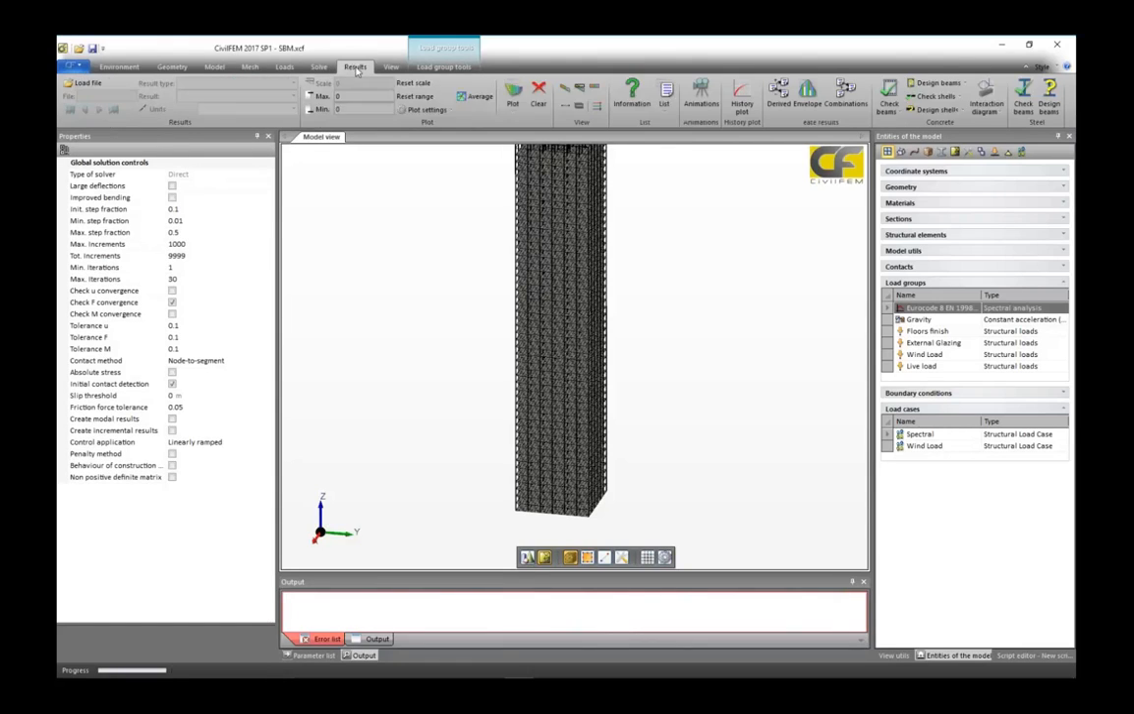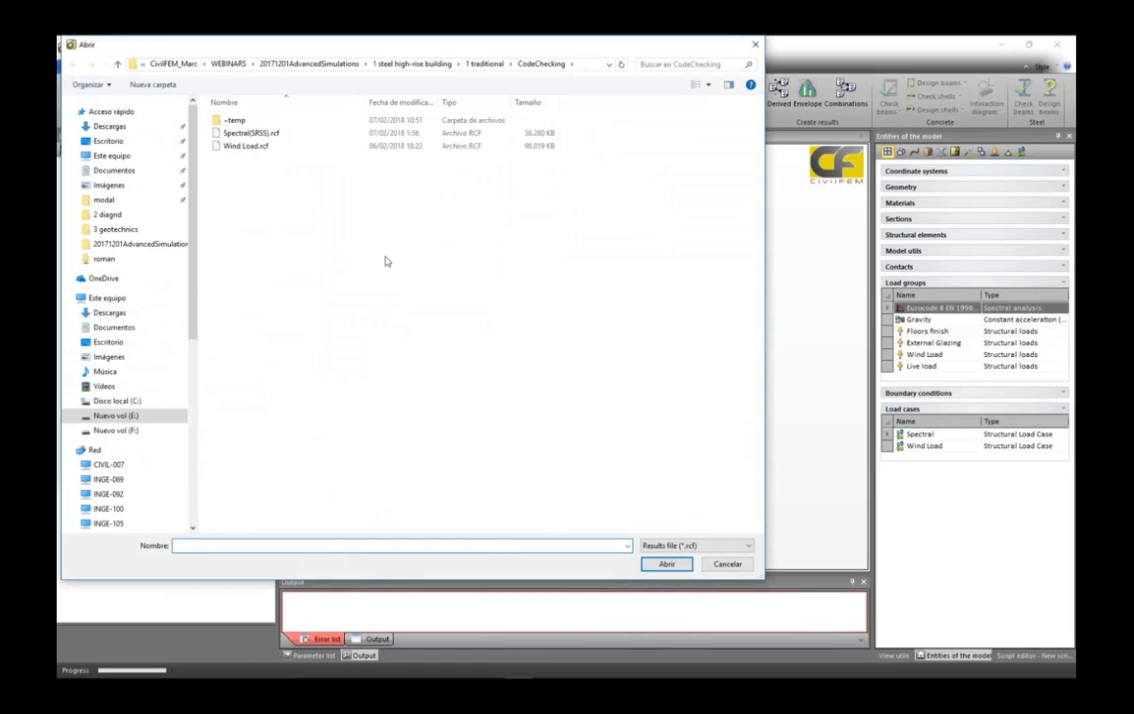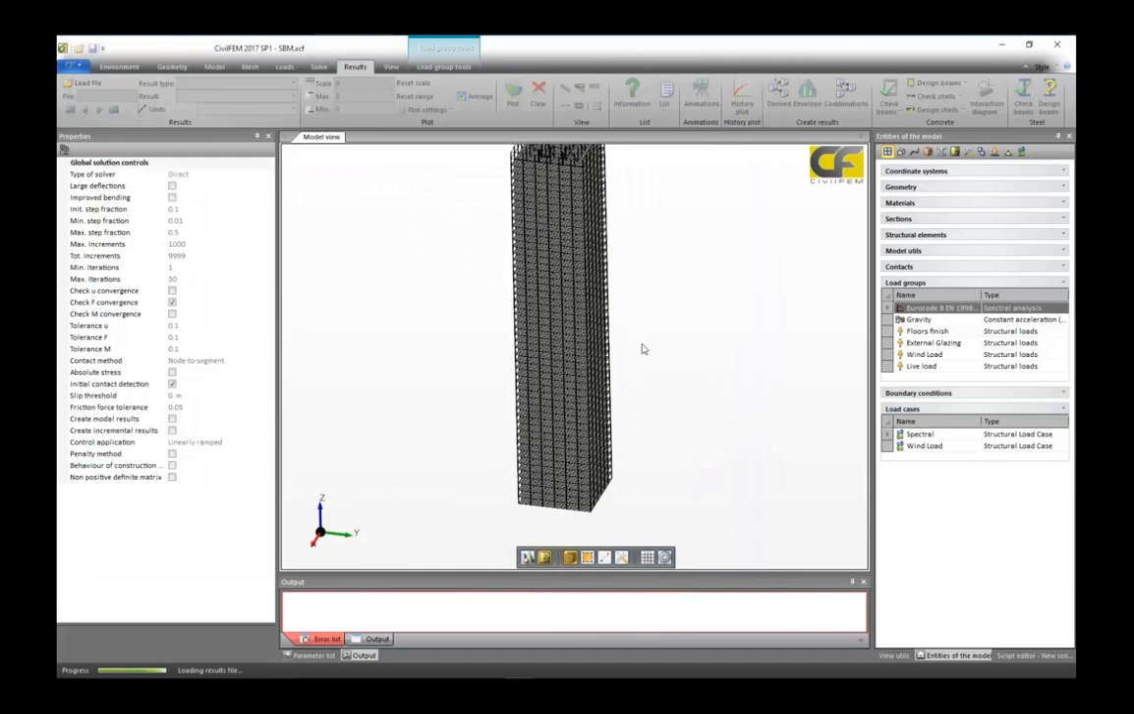with some solution properties, and after solving, we open results. Here we are going to open, for example, the wind load combination. Here we have the wind load combinations, and we can plot different values, for example, in this case, the y component of displacement.